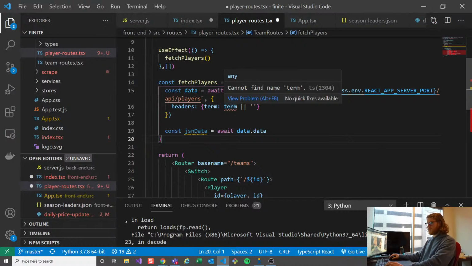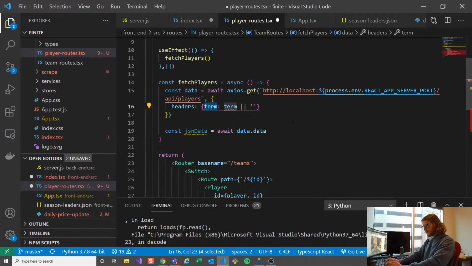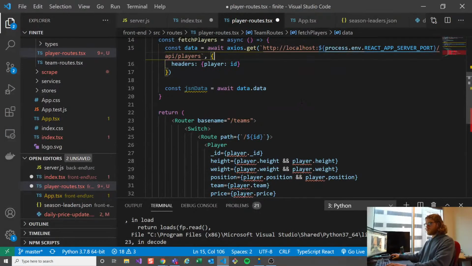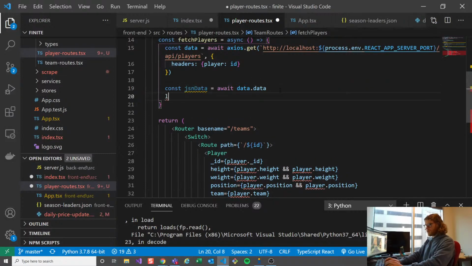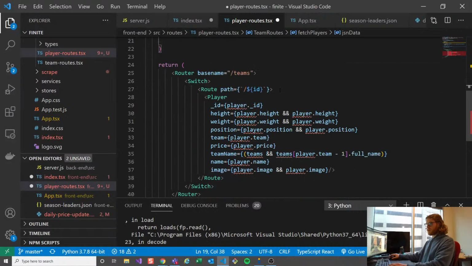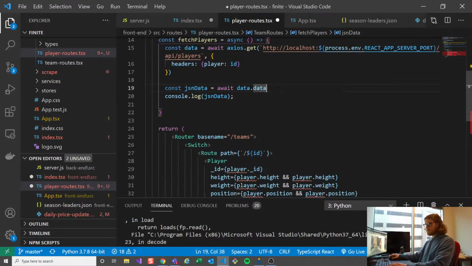So in our headers, we do not want to specify term anymore. We are going to specify player. And that is going to be our ID, which is from the URL. So then our JSON data will be our one player. Let's log this to make sure that we're getting a response here. I'm pretty sure this will work fine. Change this to player. So we don't have to change any of the code below.